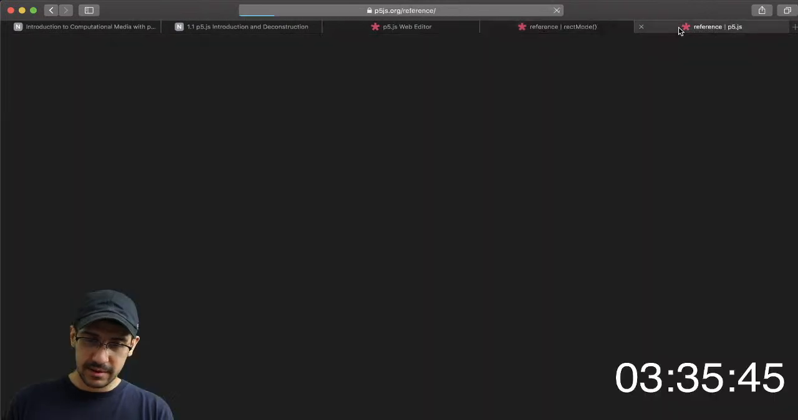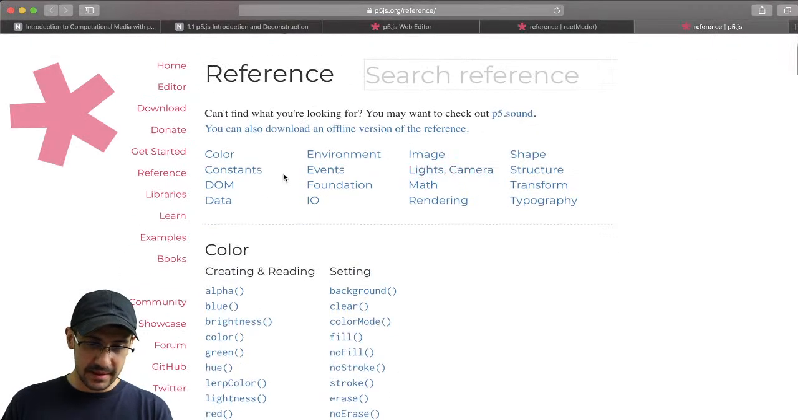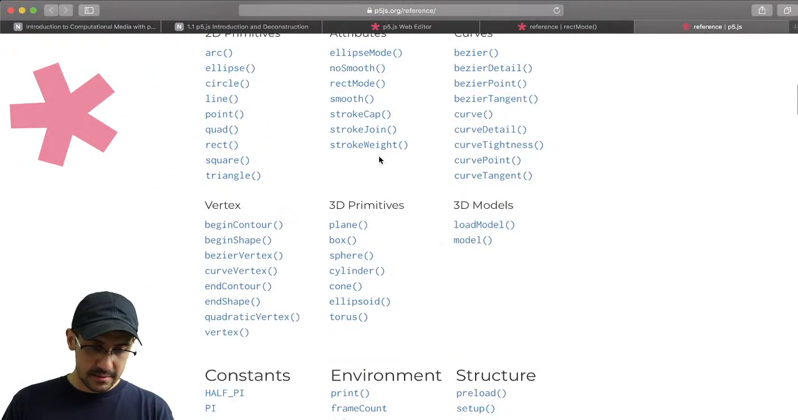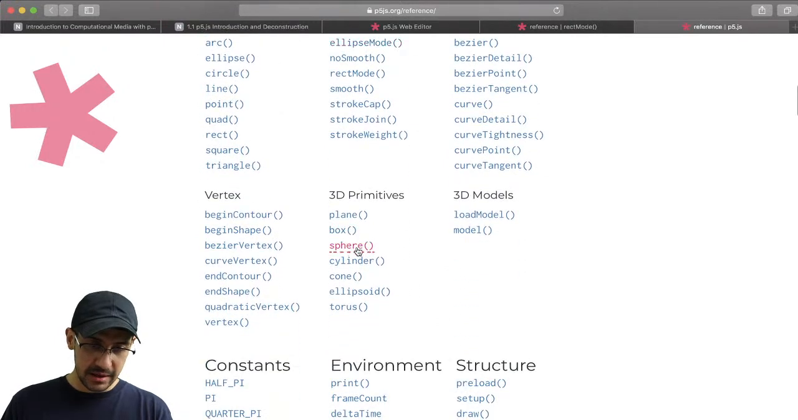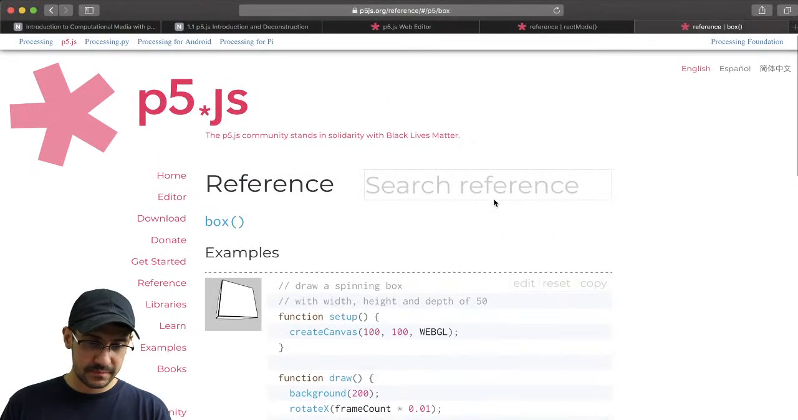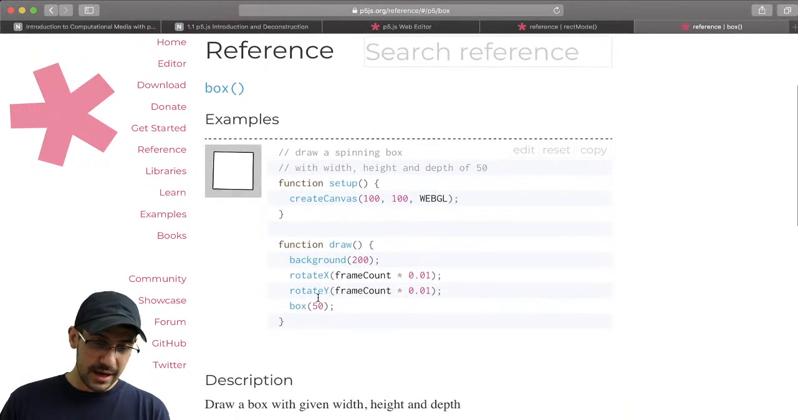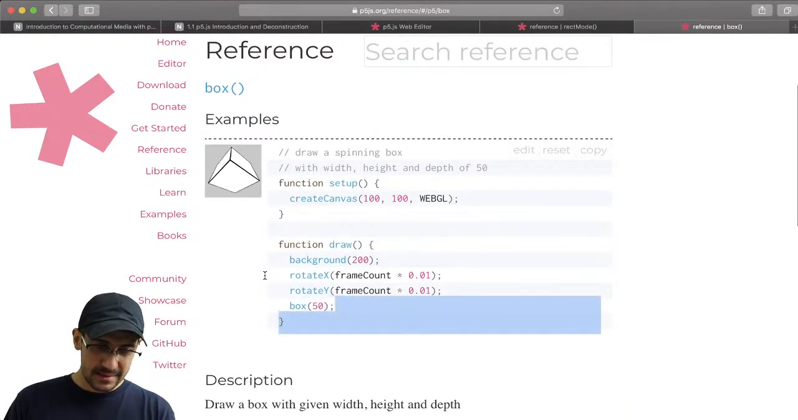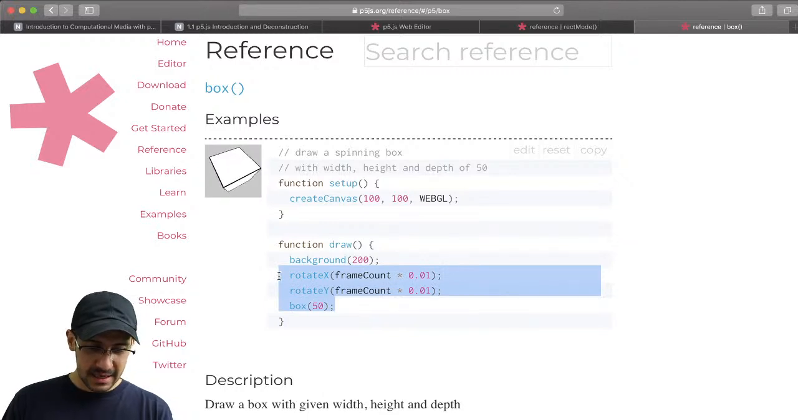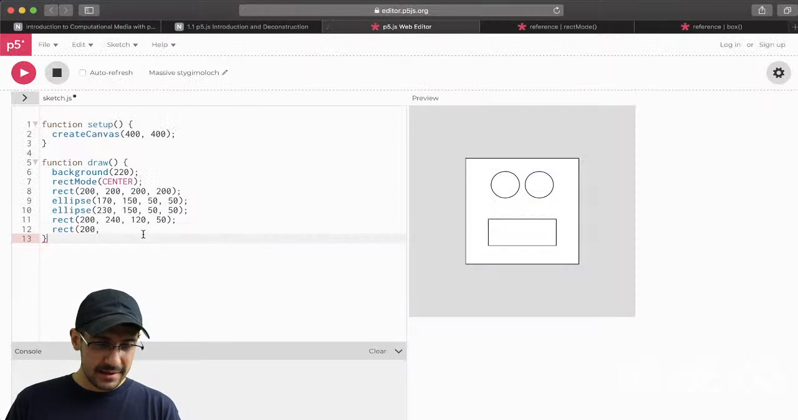Let me look that up. I want to see some examples of the 2D primitives, 3D. Okay, here we go. Box. Oh, wow, that's interesting. Can I just throw this in my thing right here?